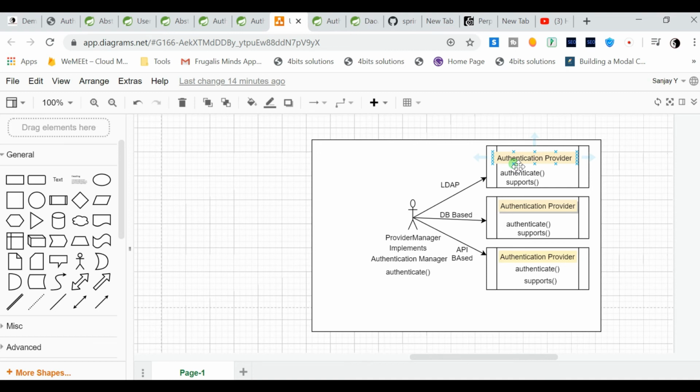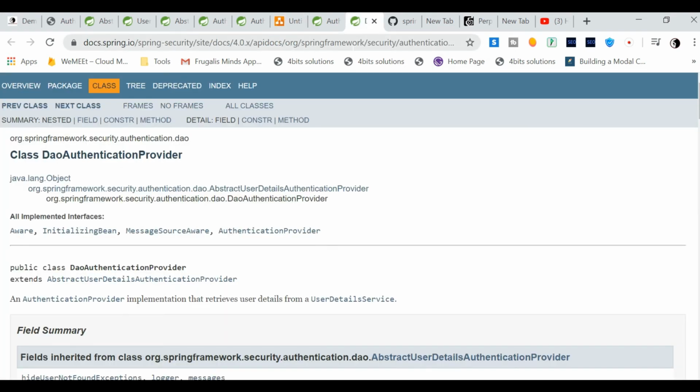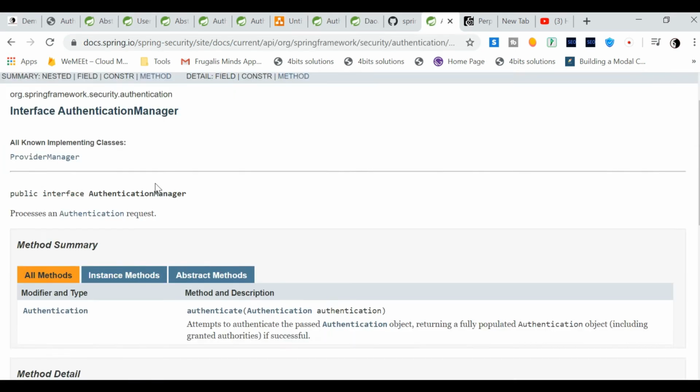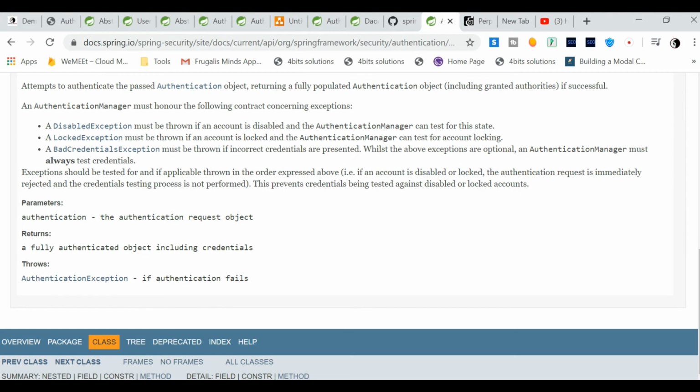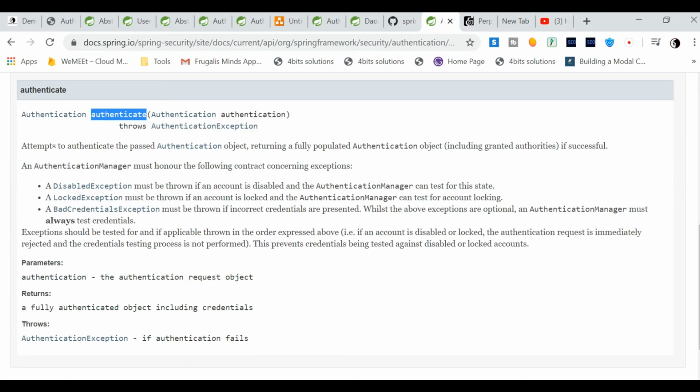So what is an authentication manager? Let's have a look at the Java doc of authentication manager. If you see, it has one authenticate method, and this authenticate method tries to authenticate the authentication object and tries to populate the data. If authentication is successful, it returns a successfully authenticated object with credentials, and if it is not valid, it throws an exception. So there are three things it can do. One is authenticate the user, second is throw an authentication exception, and if nothing applies, it returns null, that is, it cannot decide.